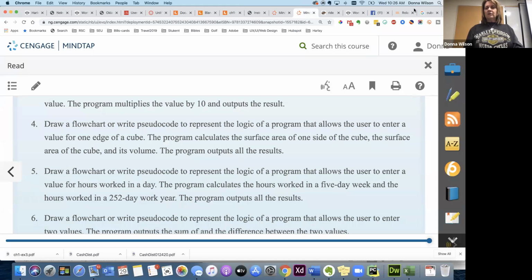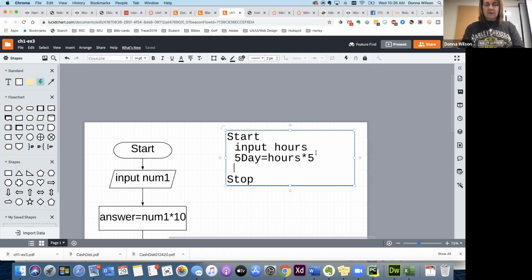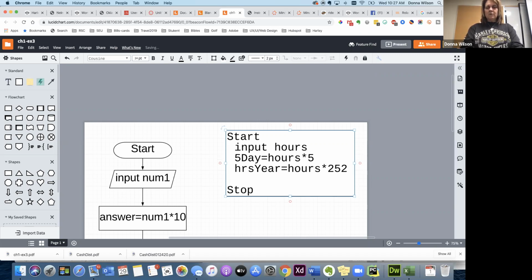Right, 252 days. So I'm going to go back over here and say whatever I want to call this one. I'll just make this a little different. Hours 252. I maybe shouldn't use numbers. I'll say hours in a year is equal to hours times what? 252. So now I have one more step. What's my last step?